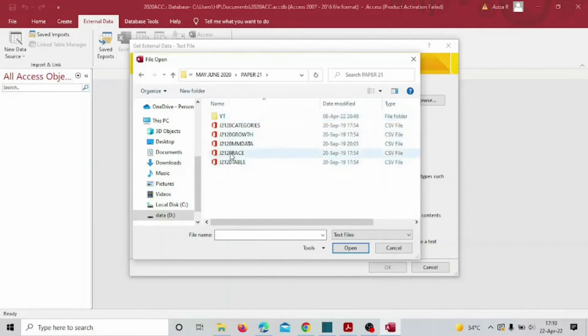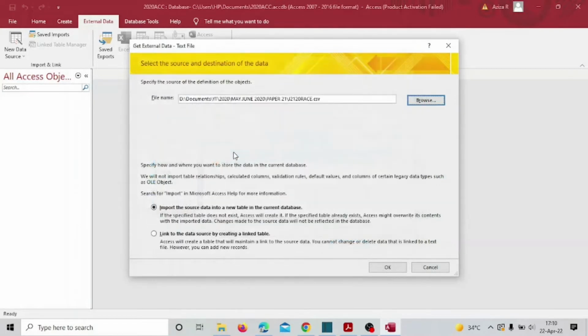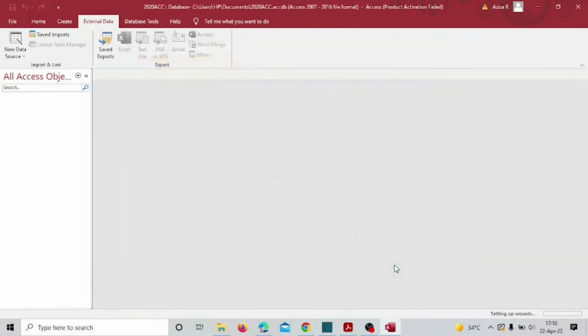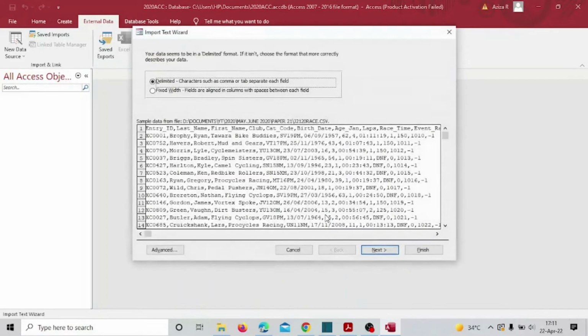In this we have this res file. Can you see there, J2120? Just double click that. Here is the path. Yes, it's the res file. Now it picks up all the contents from that file. This is all the contents.